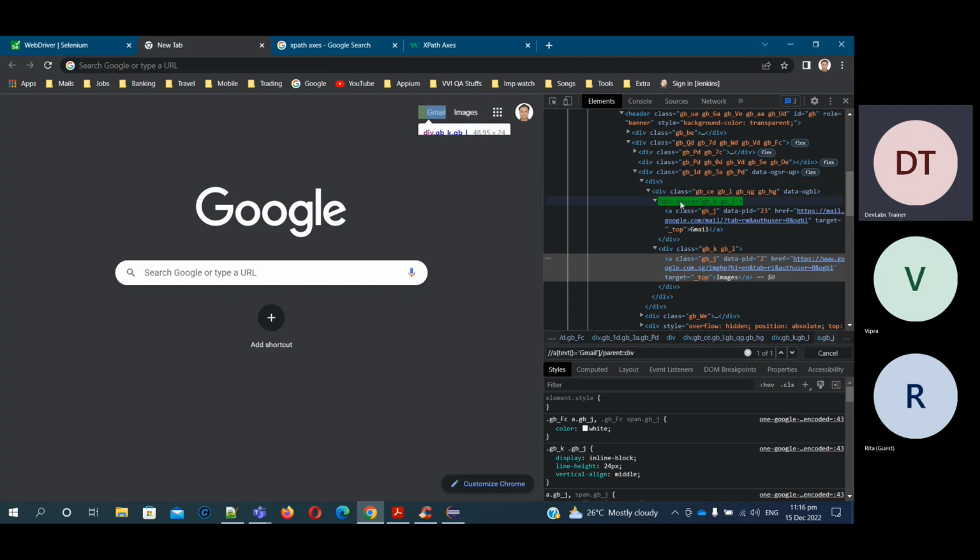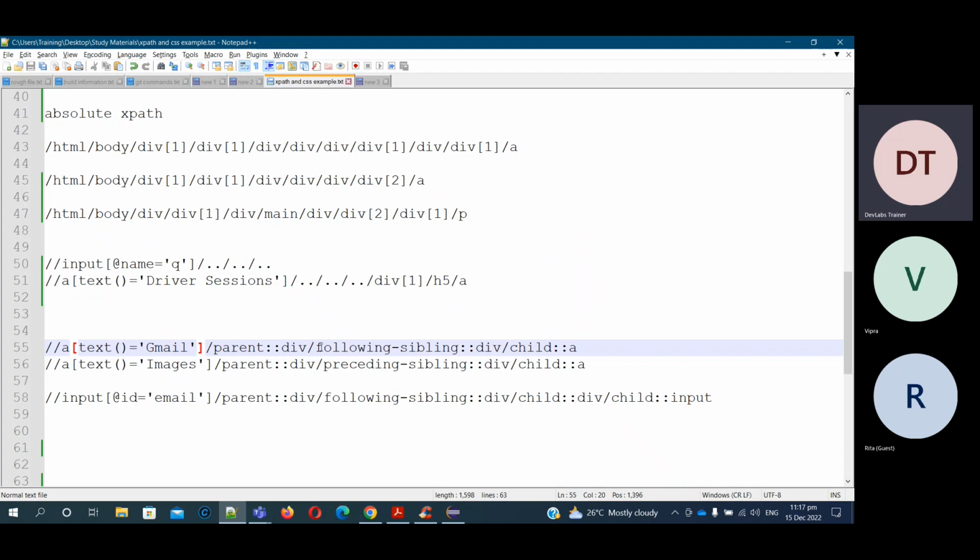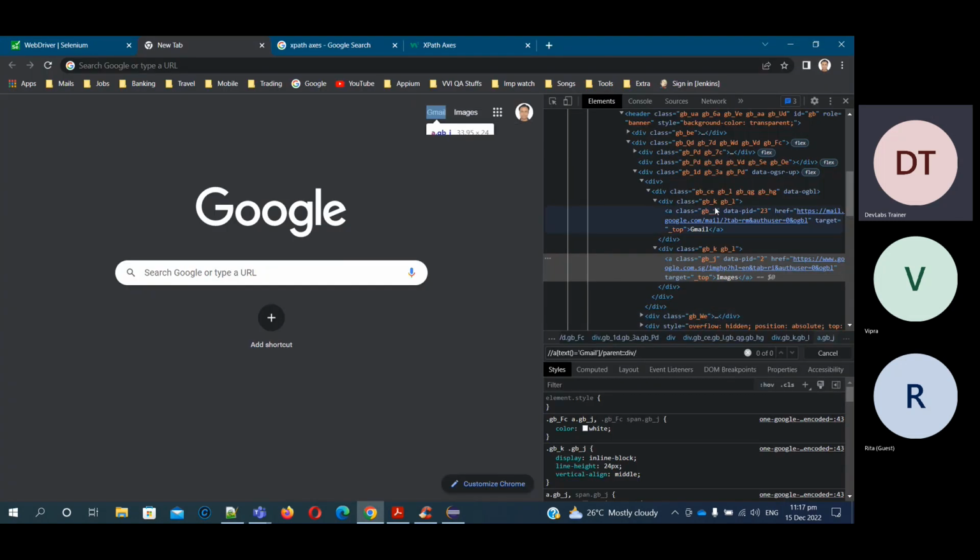Now from this div, I want to come here. From this div, I want to come to my adjacent. There is no tag for adjacent, so what you can do is use a slash. Then we have following-sibling. You can see it. So this is the concept. Following-sibling means I want to find my sibling. Sibling means same level, brothers and sisters kind of thing. So I put here following-sibling.